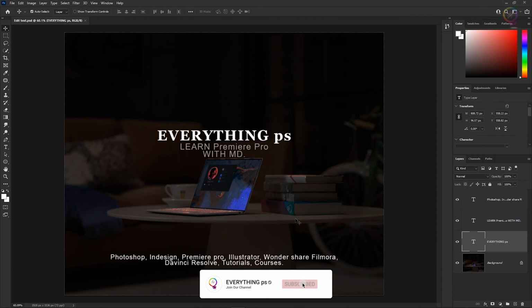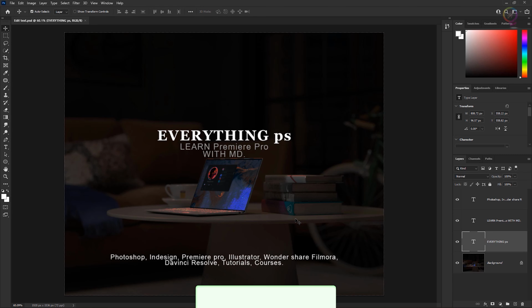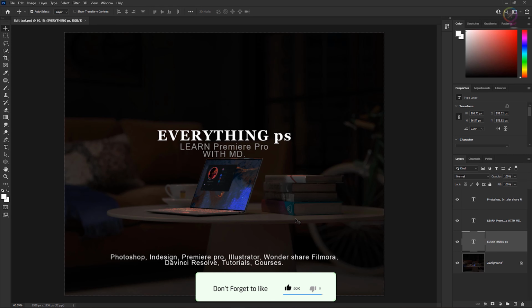So, that's an introduction to editing type layers in Photoshop. Try these techniques on some of your own images.